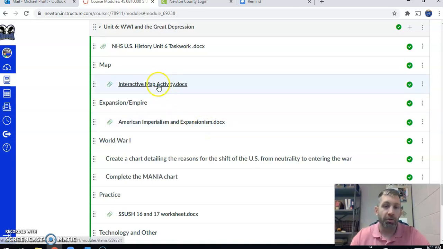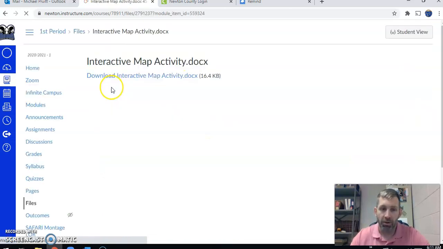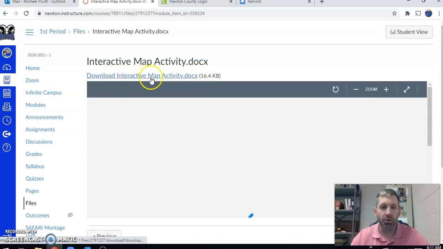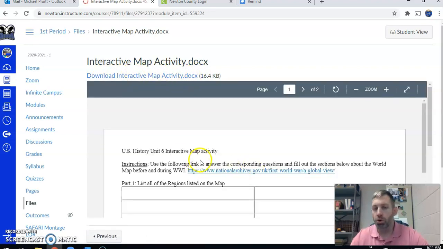All right, so the first assignment was the interactive map. If you click on that link, there is a downloadable version of this at the top, or you can copy and paste this into your own document, or you can just write your answers in your own document or on your own piece of paper. You'll click on this link.